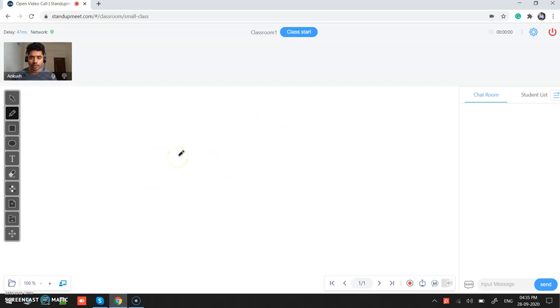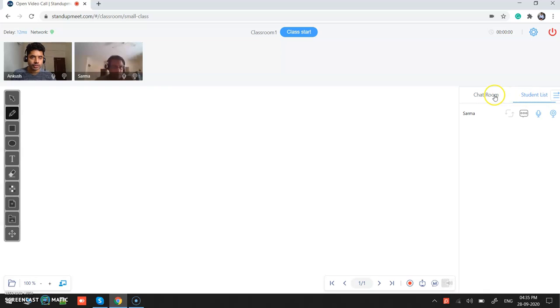This is a whiteboard area where a teacher can draw some images based on these tools. And this is the chat room where any students and teacher can chat about the topic. And here is the student list. As of now, I have Sarma as a student. One student has joined. One more I am waiting for. And this is a chat room.